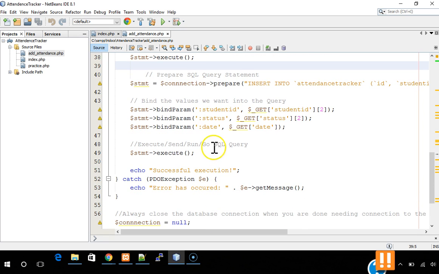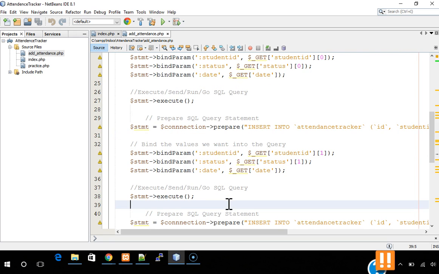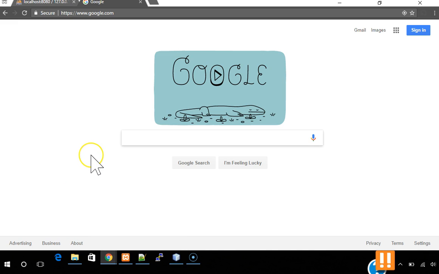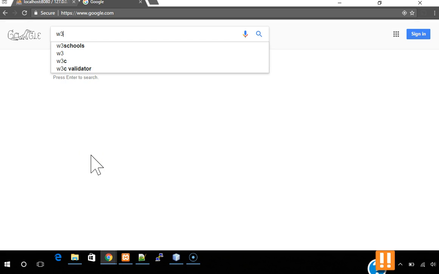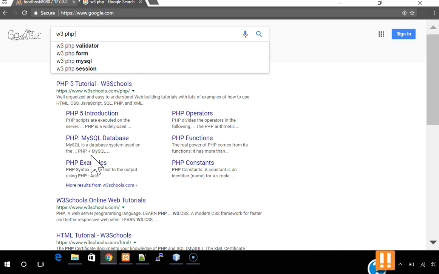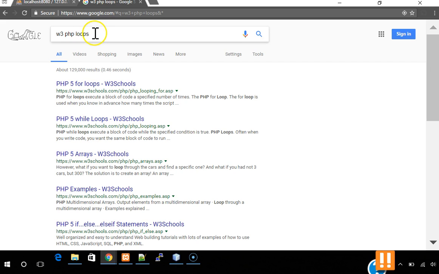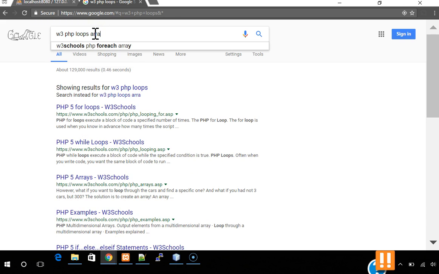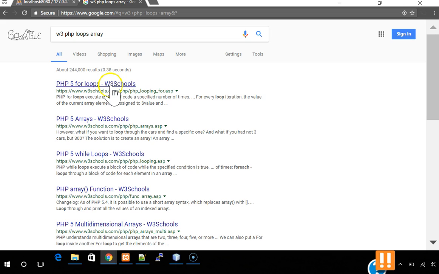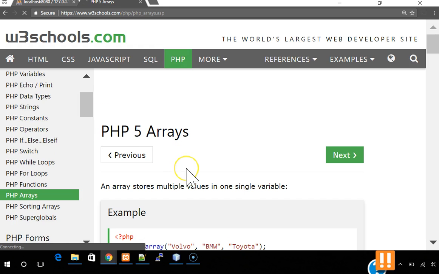But here, we can't always code this way. So we're going to be fixing this code up and learning about some loops. So where to start? Let's type in W3 PHP loops. Let's be more specific. Let's do loops with an array. So here's PHP for loops, and here is PHP arrays. Let's check out what the arrays has.